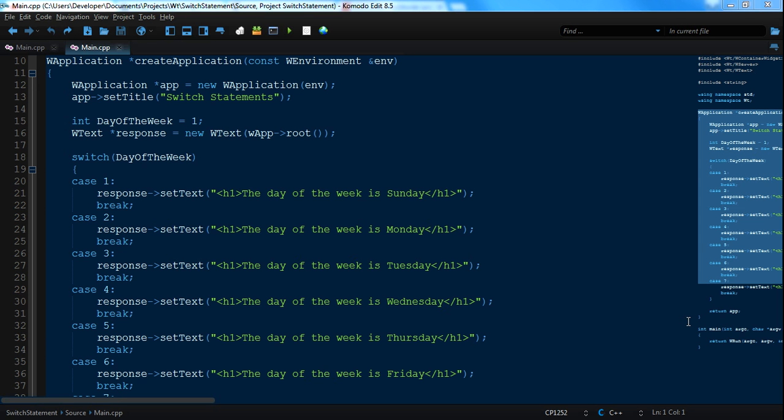Basically, all I did here was create our Wt application. I set the title, and then I set a variable which will be evaluated, and it is called dayOfTheWeek, and we give it a value of 1. Our days of the week will start on a Sunday and end on Saturday. And basically what the switch does is evaluate that statement.